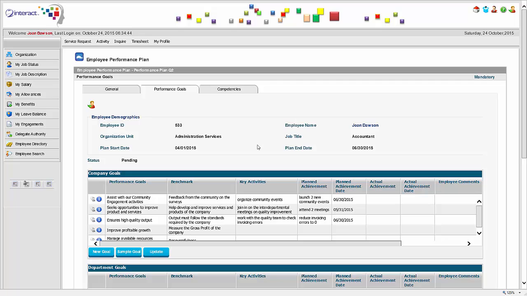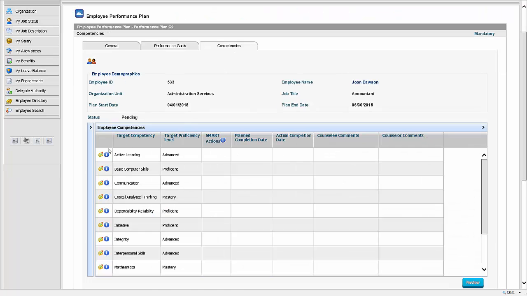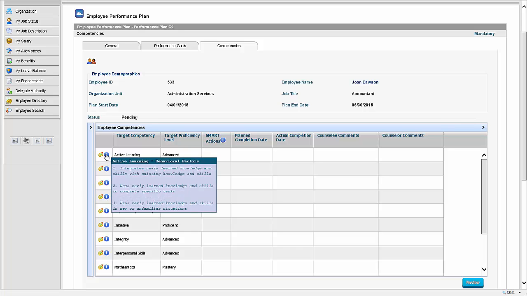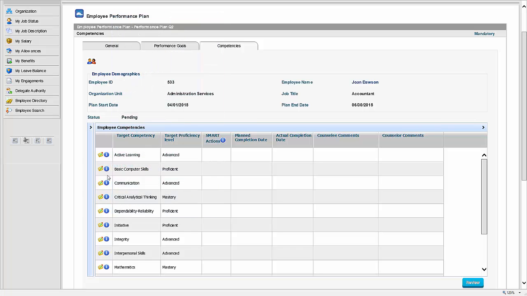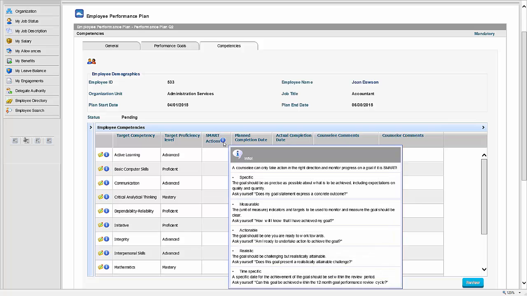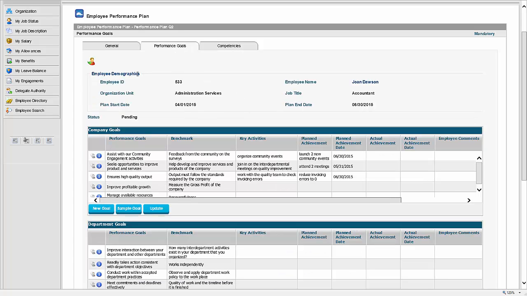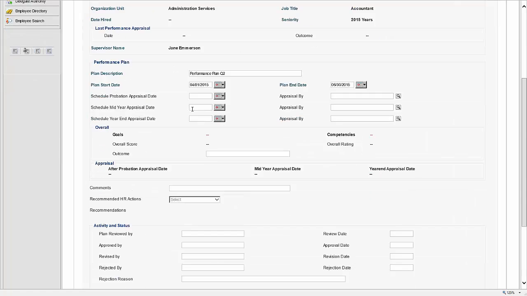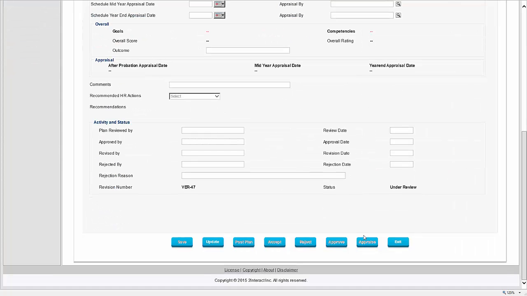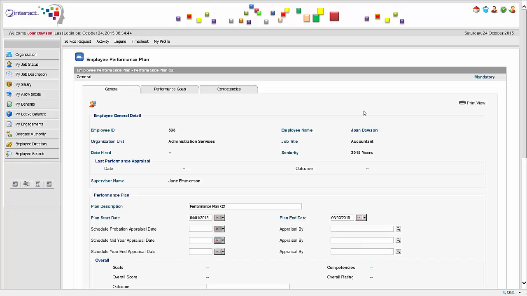For example, here you can see a list of goals that are being put in by the new employee, as well as the competencies that the employee would be evaluated on. Both supervisor and employee will be able to work together to put in the target competencies and performance goals in the plan. Afterwards, self-appraisal and supervisor appraisals can be done through the system for these plans.